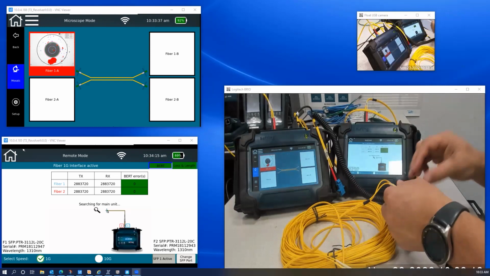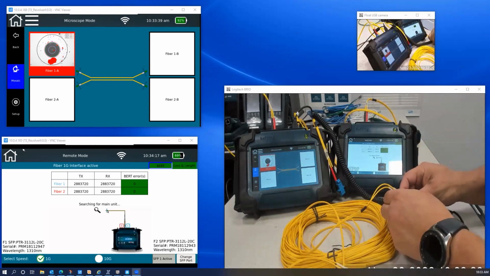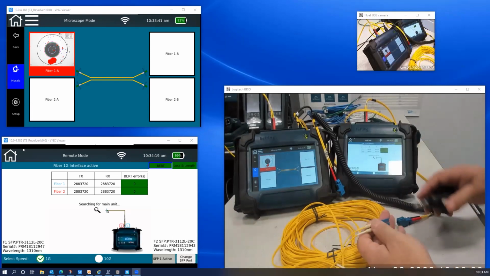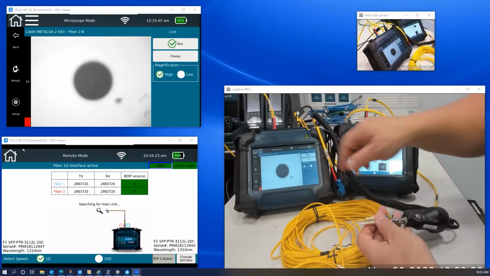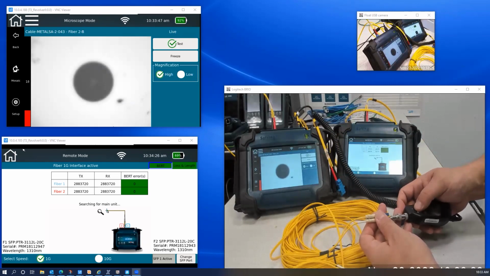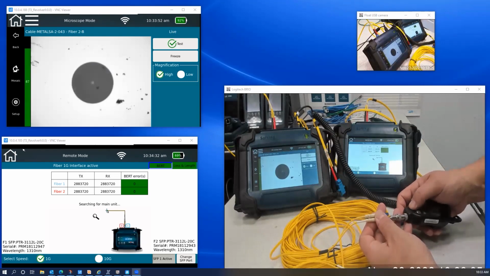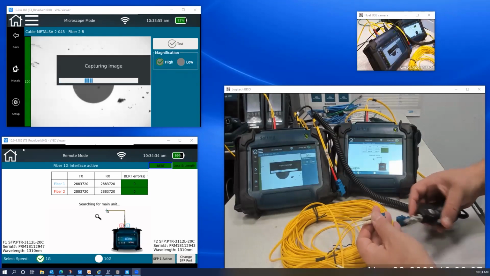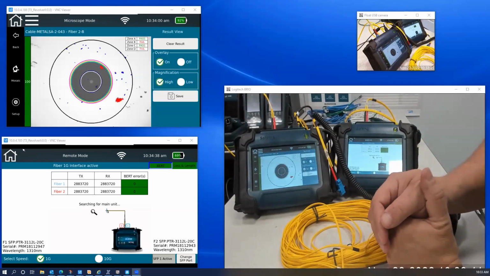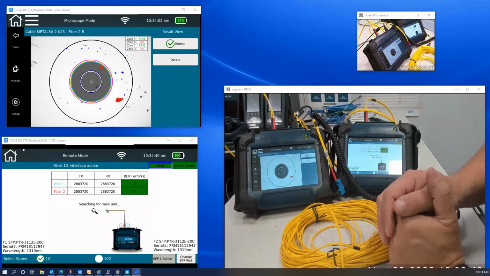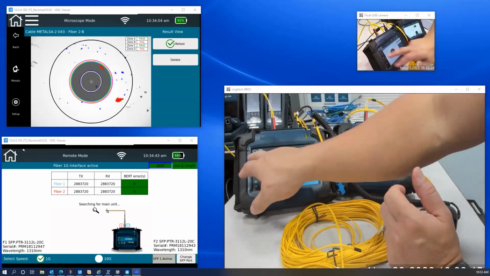So I'm going to go to the opposite end here. This one looks much better. Still a little dirty. Let's take a photo of that one as well. And let's save that. So I could do that for all four end-faces if I wanted to.